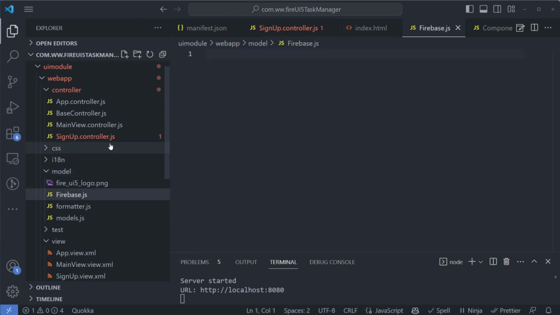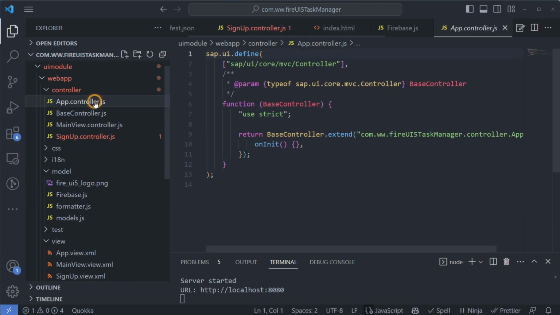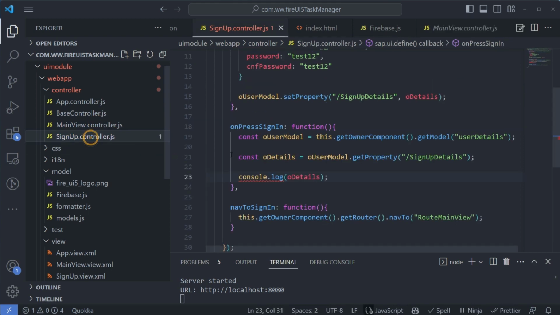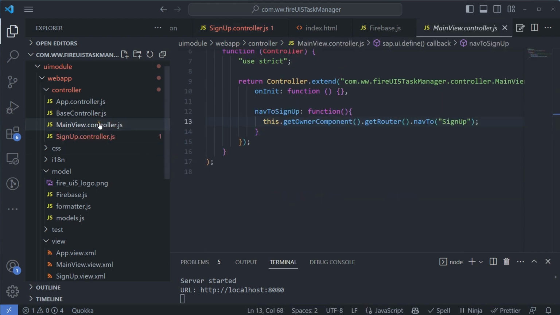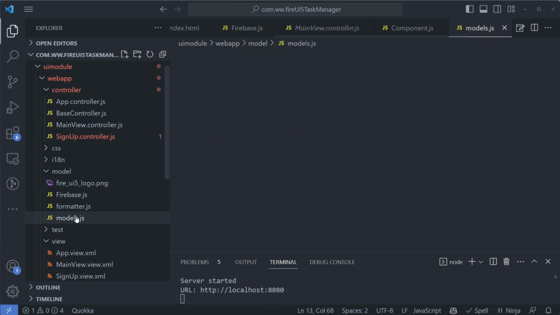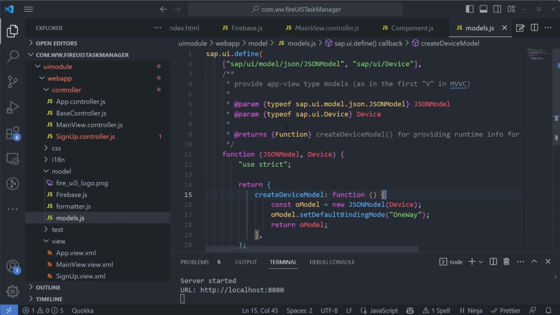So now if you see in any of the controllers, for example, let's take maybe the main view controller, I'll go to the top, and so we have a section sap.ui.define and also a function here. I haven't explained this part until now. And similarly, if you go to model.js, we have something in the same format.